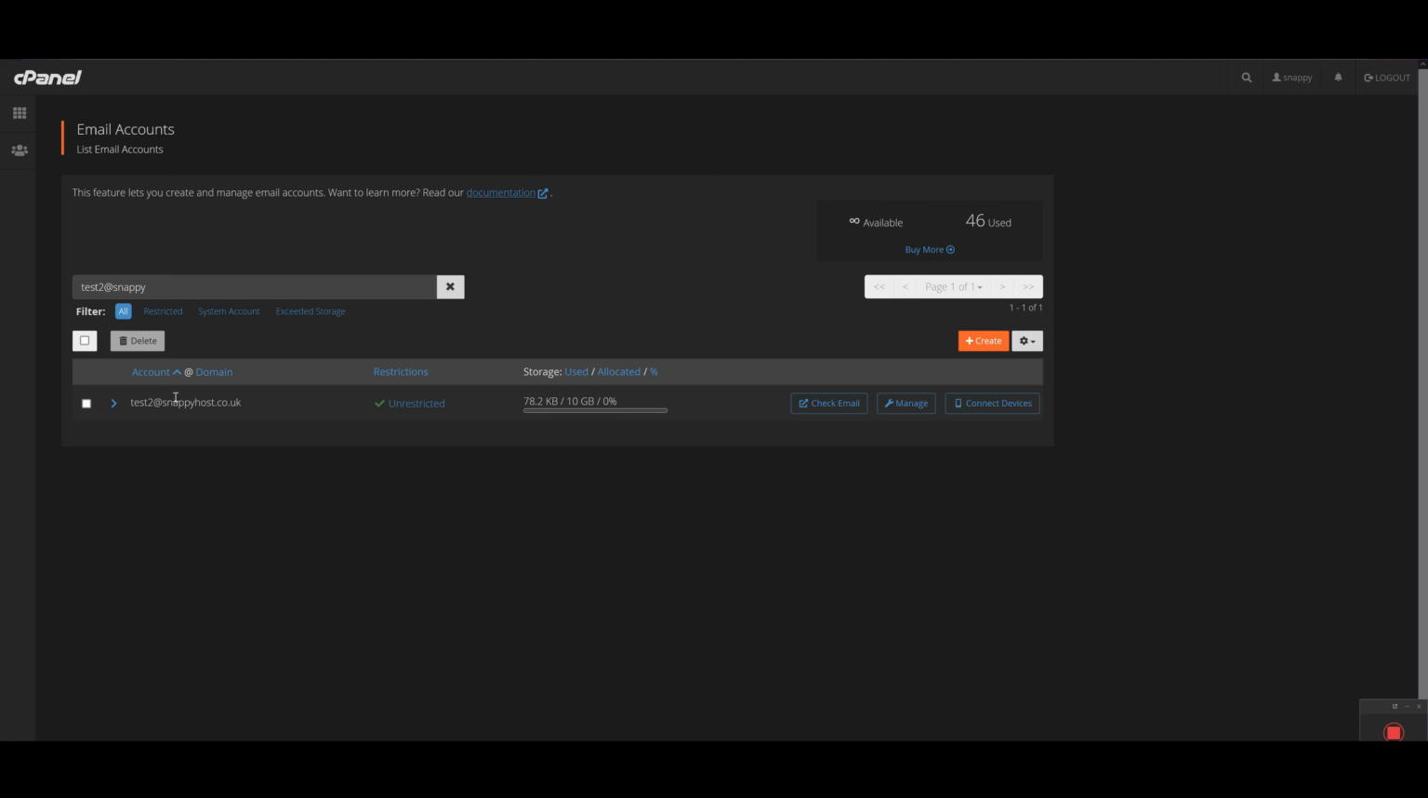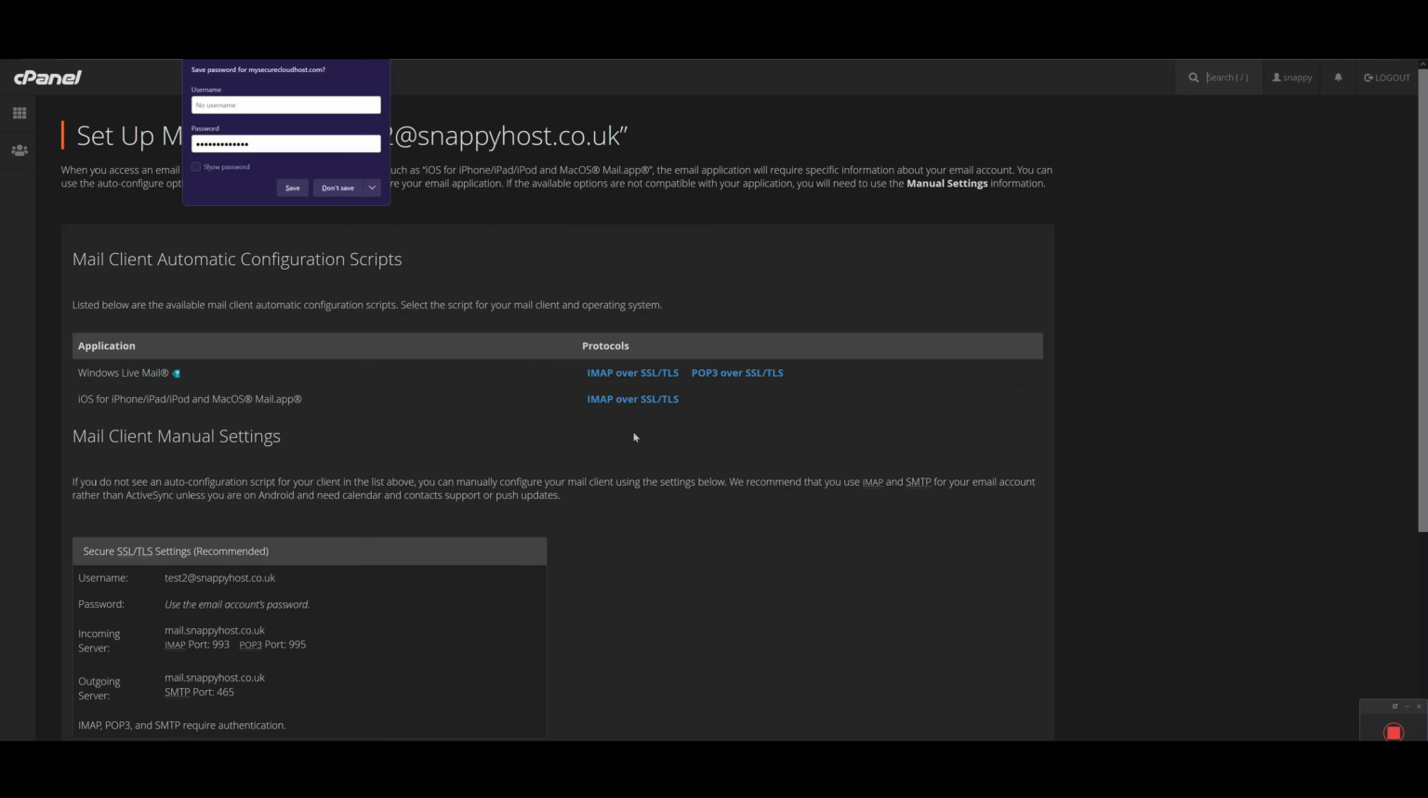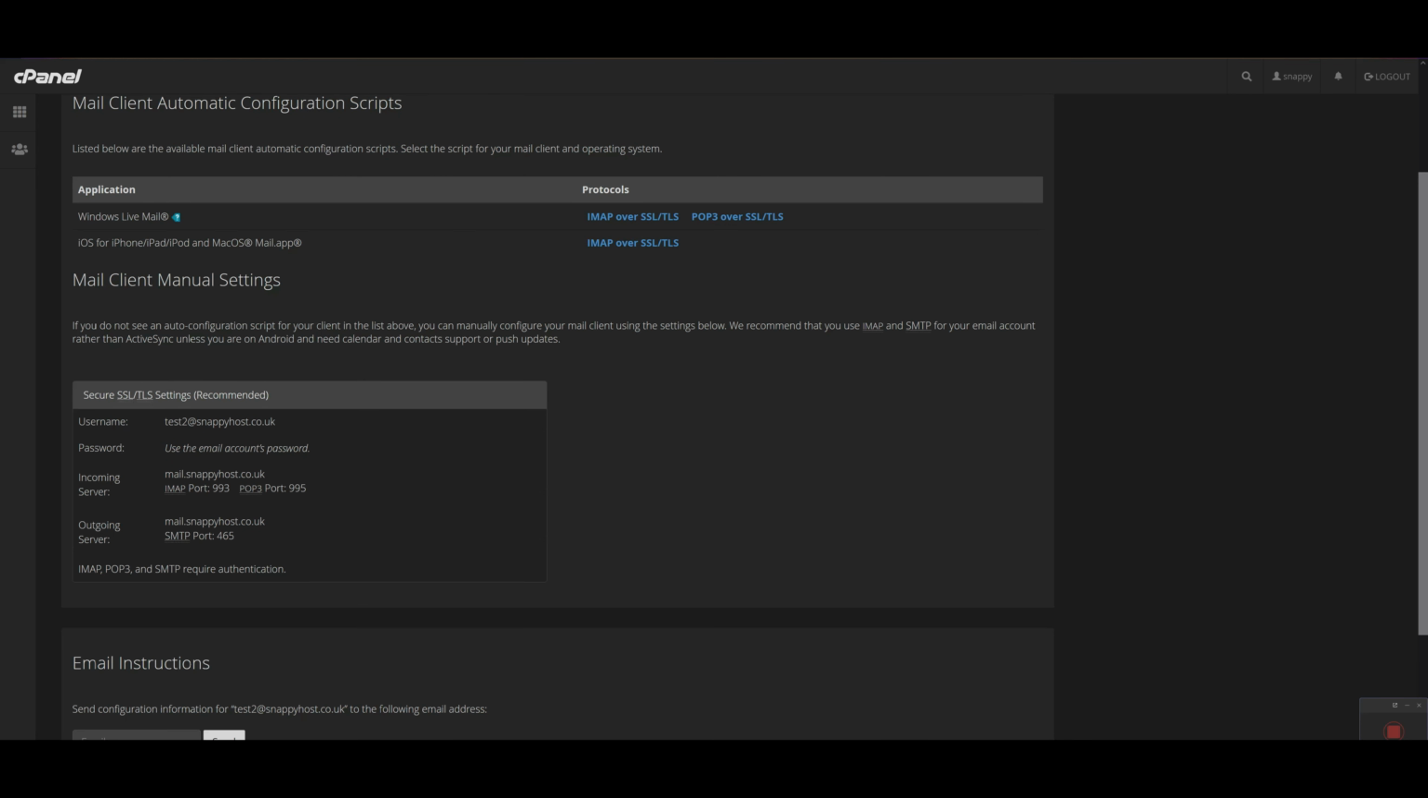What we will need to do now is find out the IMAP settings we're going to be using to connect via our mail client. And to do this, we're going to select Manage, and on the right hand side, we're going to select Connect Devices. From this page, you'll want to make note of a few settings. You'll want to make note of the incoming server and the port. So in this case, the incoming server is mail.snappyhost.co.uk and the IMAP port is 993. For the outgoing server, this is also mail.snappyhost.co.uk and the outgoing port is 465.